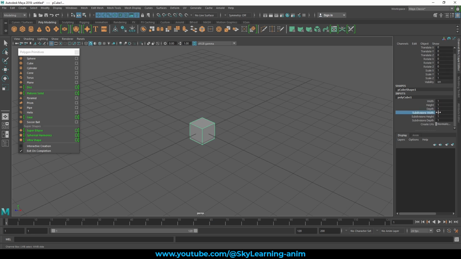So now subdivision. What is subdivision of width? You can see in width it is applying the subdivision. Just move the cursor over in the value panel. When the cursor changes from here to here, click the left button and drag it to the left, drag it to the right.